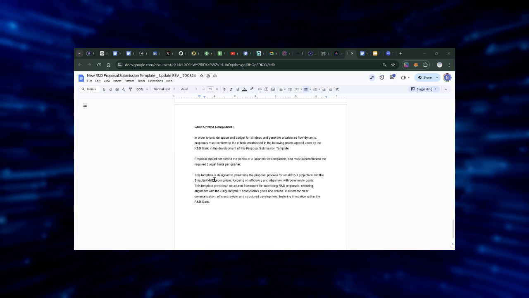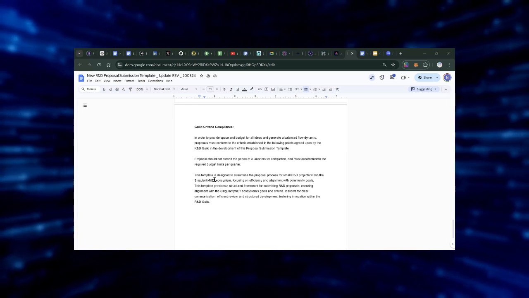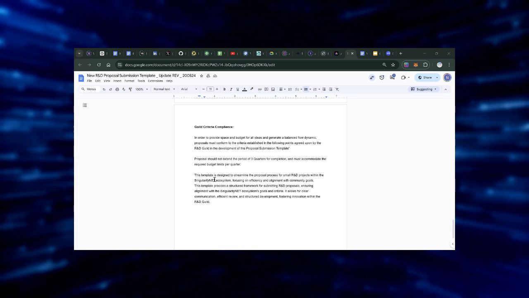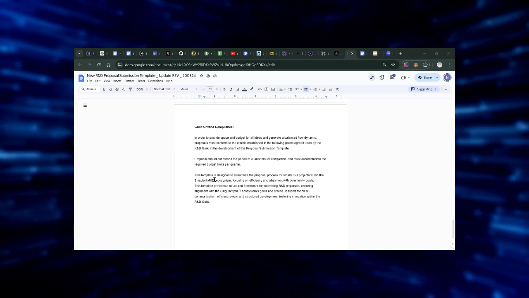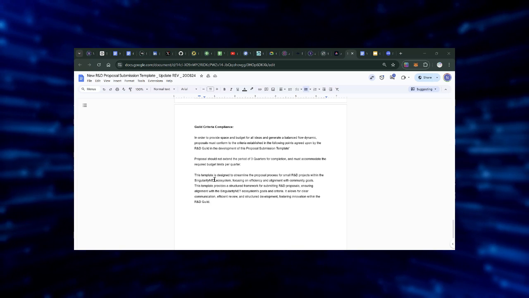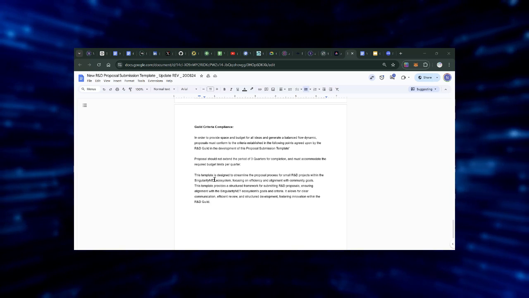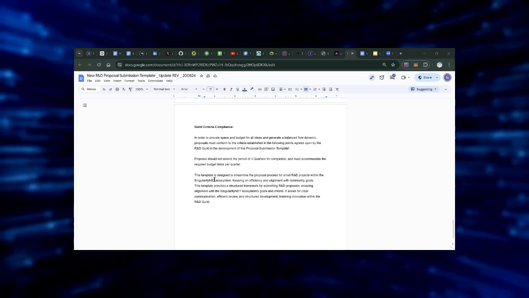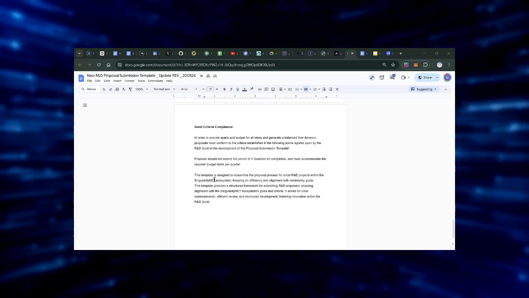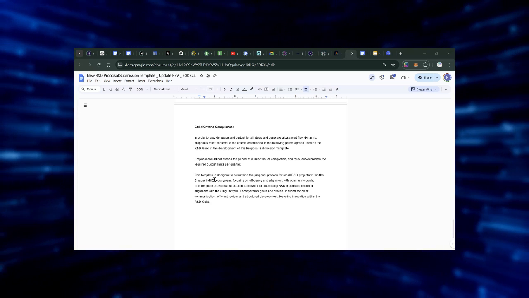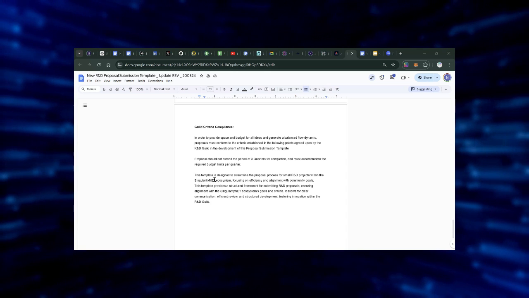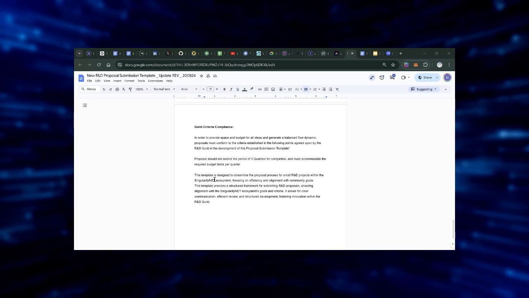Also, this template is going to be strictly followed to ensure everything goes smoothly. All deliverables are being provided at the end of the quarter. And proposals should not extend over a period of 3 quarters for completion. That's one of the new rules that have been set by the R&D Guild.